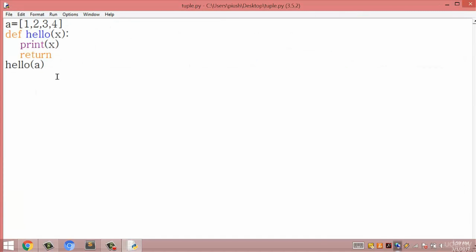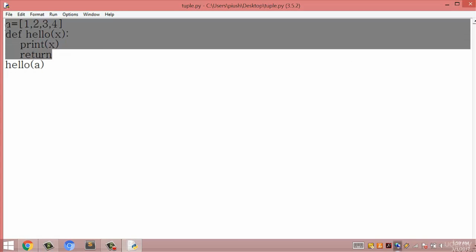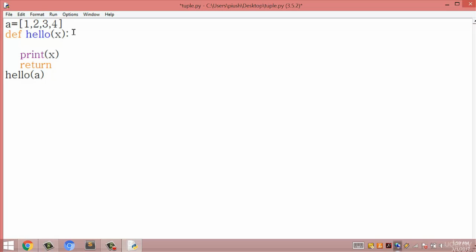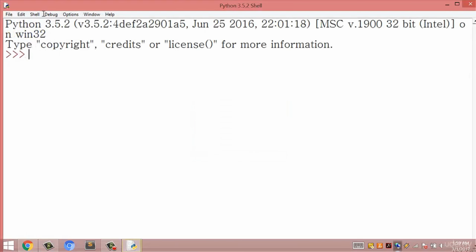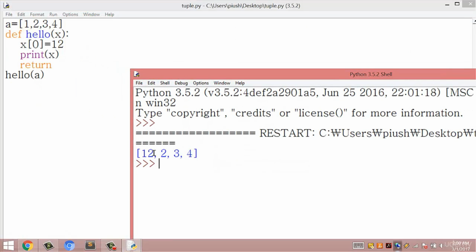Now I'm going to explain what pass by reference is inside this function. I'm going to change the list a inside this function. So here I put x, and inside the square brackets I'll put 0, which is the index value of this list, and I set it to 12. So the list is updated at index 0, which is now equal to 12. And now I'm going to simply print the updated list. Here we get the updated result. You can see the value at index position 0 is changed.